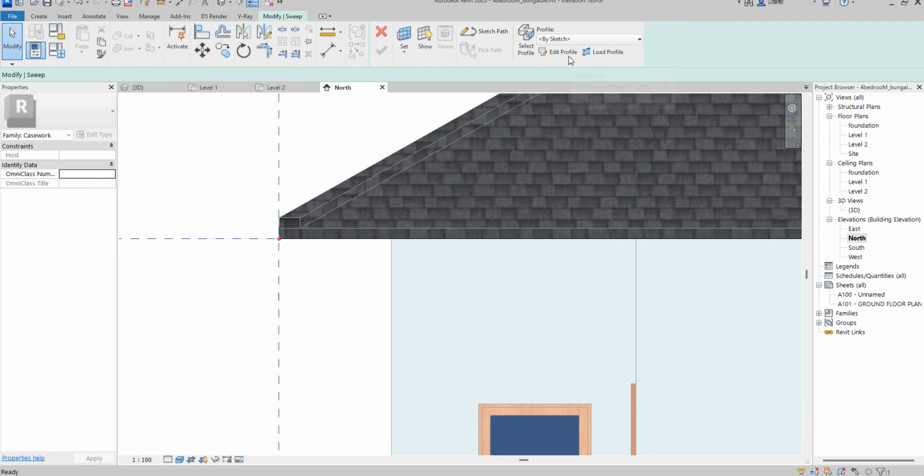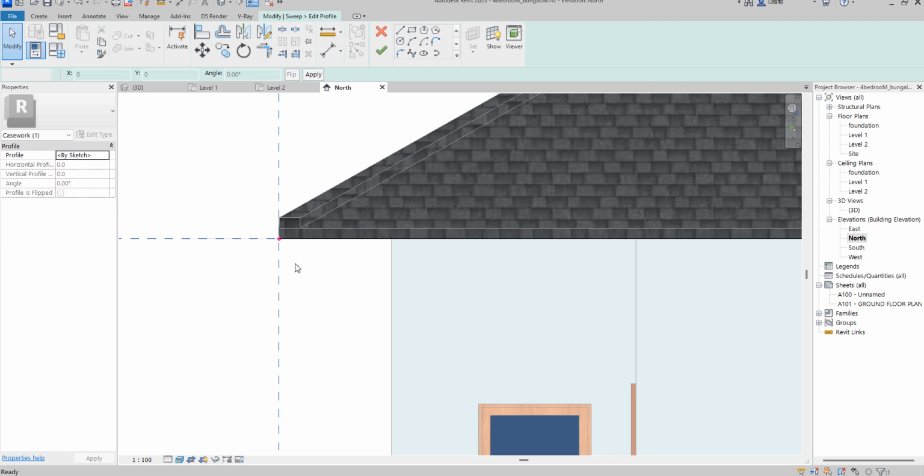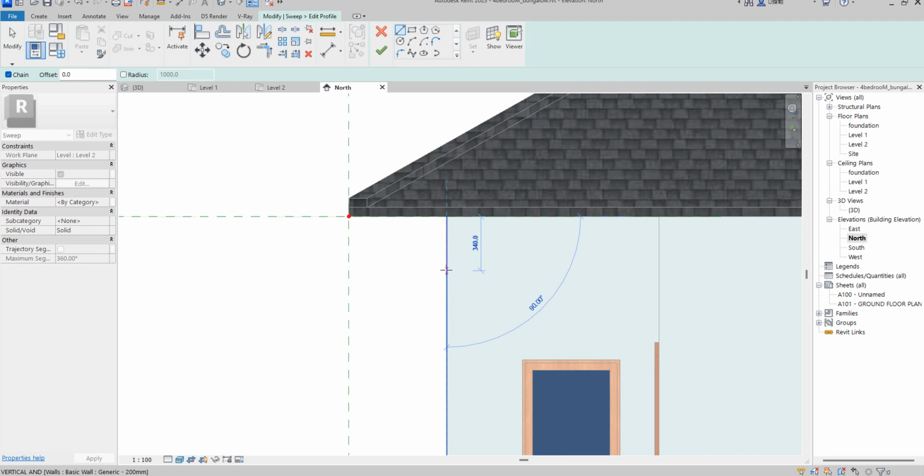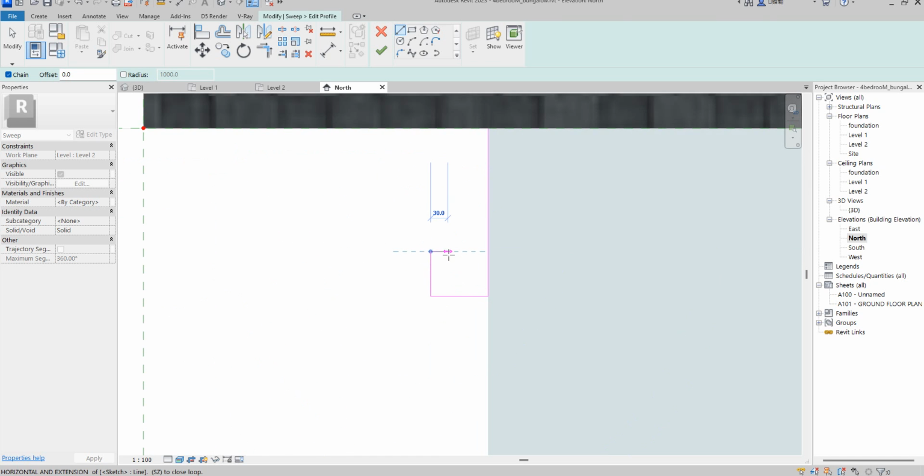So we say edit profile, and you create the edit profile. From here now we start our journey. So I'm going to click from here. It's 300, so enter. You can now decide to draw your pattern the way it suits you. So I'm going to use curve in that place.